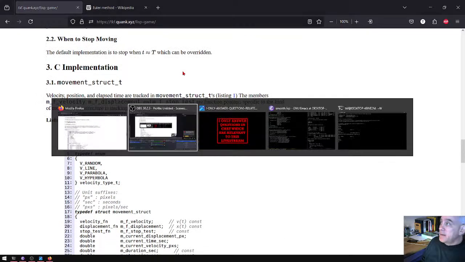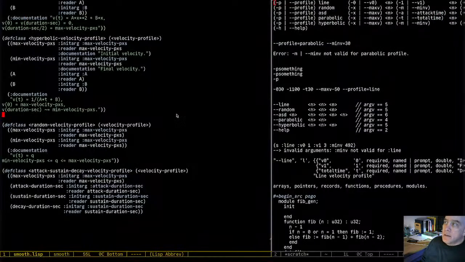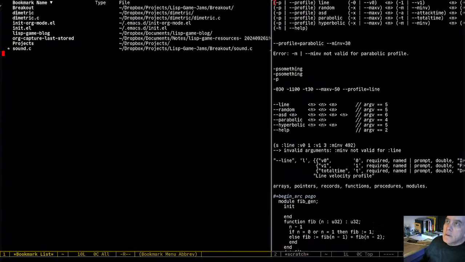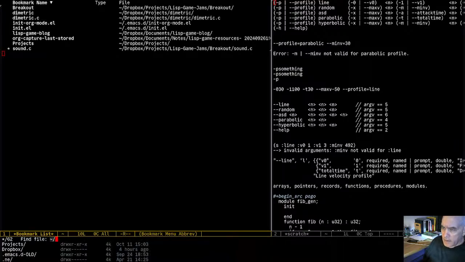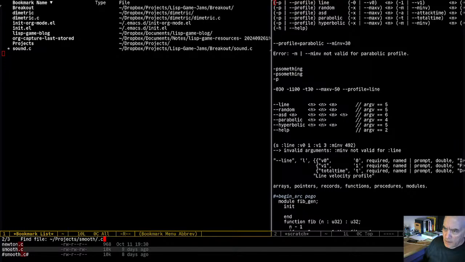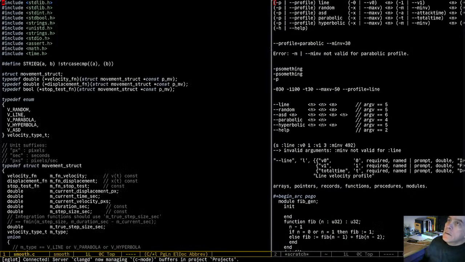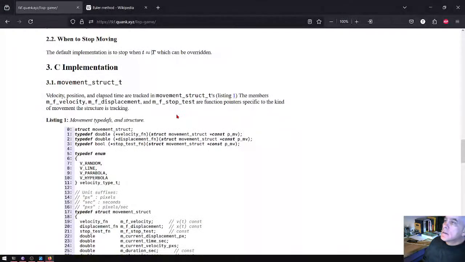Now, we have implemented this in C, or I have. I think this code is in the blog, and a link is given in the live stream description.